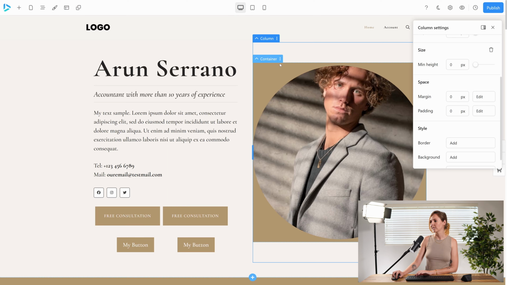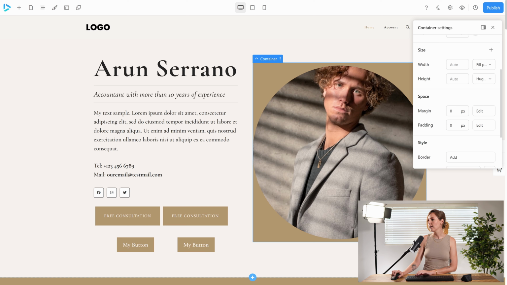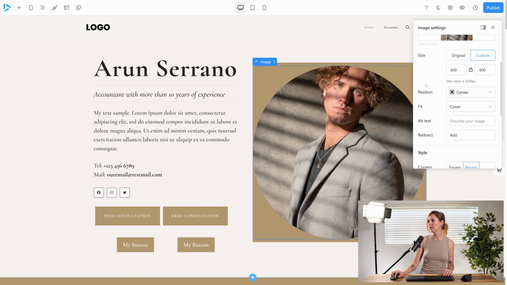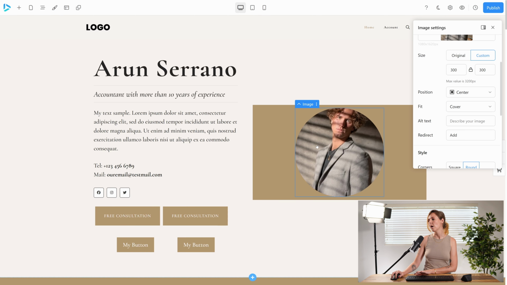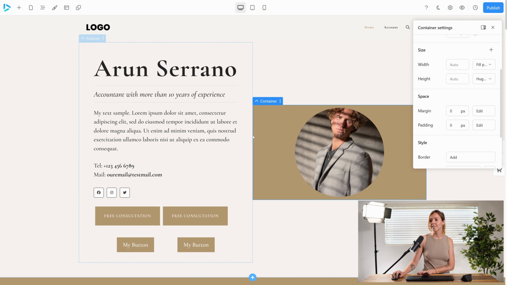So again, I'm just going to select my container, and then I can also change that from filling the parent to hugging the content. So let me make this a little clearer again. So I'm going to set that as filling the parent. I'm going to come to my image and I'm going to change the size to be 100 by 100. That's a little bit small. Let's make it 300 by 300. Okay, so now you can see that the container is still filling the parent in terms of its width, because that is what it is set to, but it is hugging the content regarding the height.